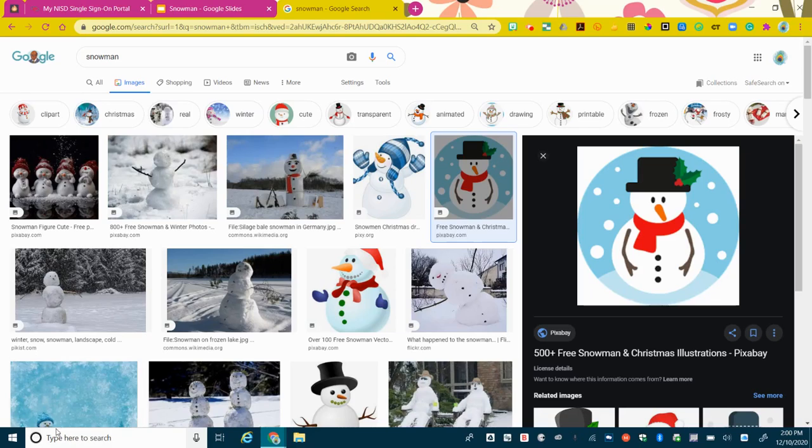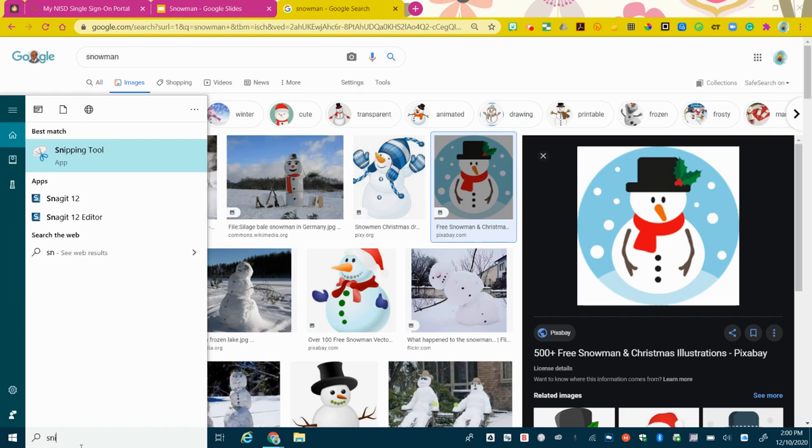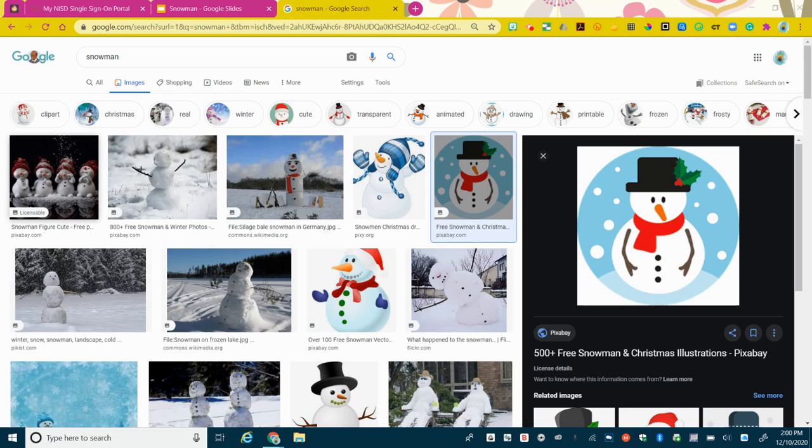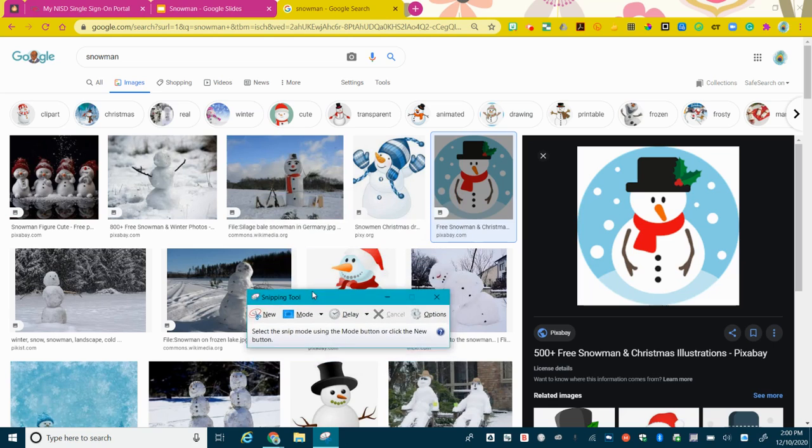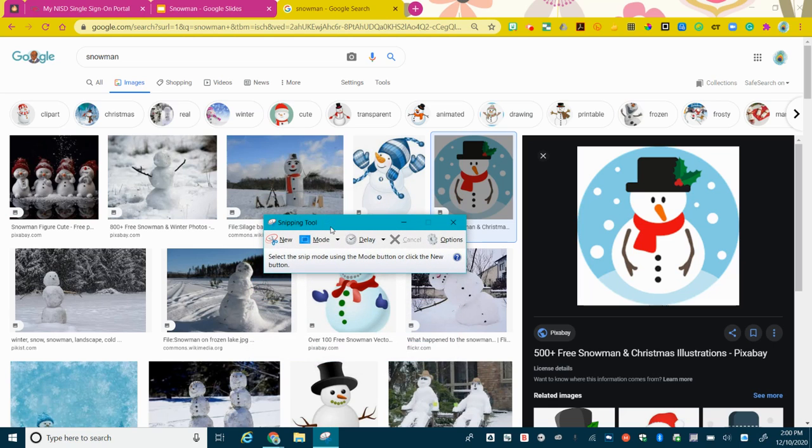Let's go ahead and start by going to the lower left corner, and I'm going to type in the words snipping tool. Notice an app shows up called the snipping tool, so I'm going to click on the icon to launch the app. And the snipping tool window appears. I'll drag it here to the middle so you can see it.